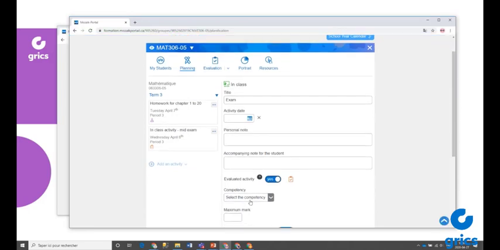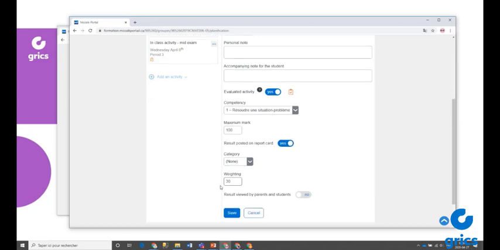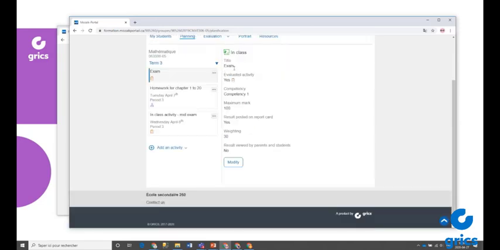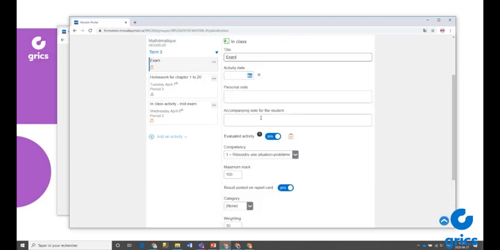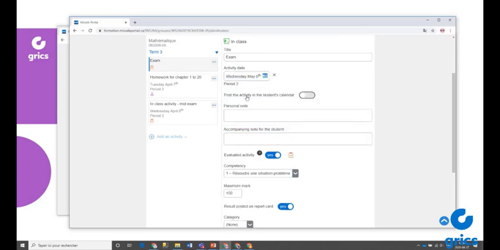And even if I'm going to evaluate this, let's say this is going to be out of 100, and it's going to be worth 30%. If I save, it's going to let me save, but the thing is, since I don't have any dates, I went a little bit too fast. You see that I don't have the question where it says that if I want to show it in the student and parents portal. Since there's no date, it cannot display in the agenda. But if I put a date, then I have the possibility to say that I want to show it.